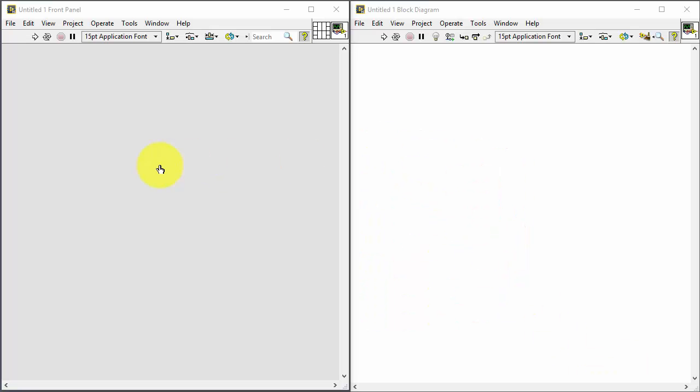So now I have opened a blank VI in LabVIEW. Here to the left we have the front panel where we create our user interface, and to the right we have the block diagram where we create our code. Let's start by creating a simple array in LabVIEW.